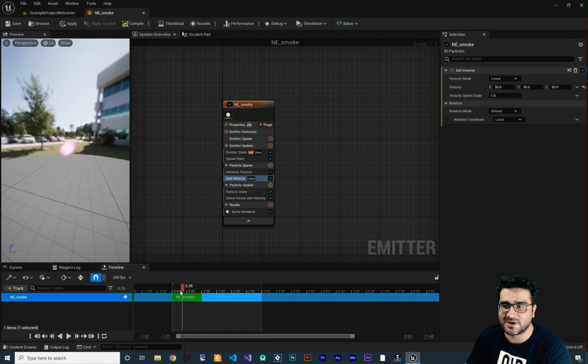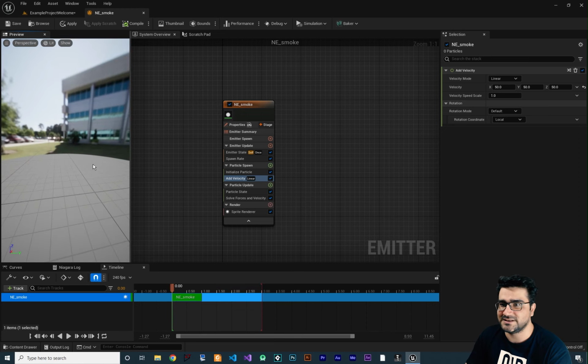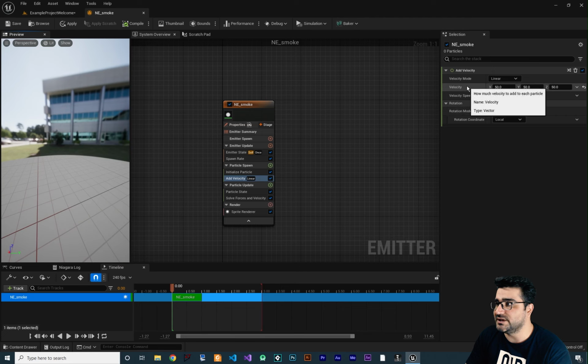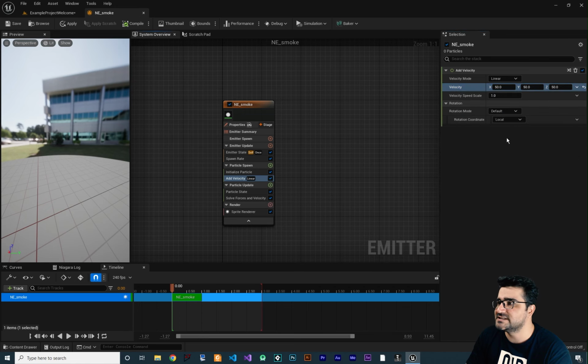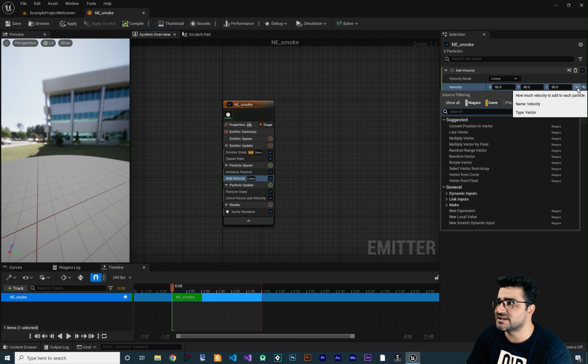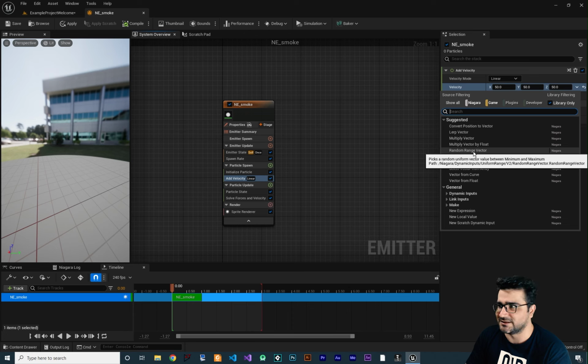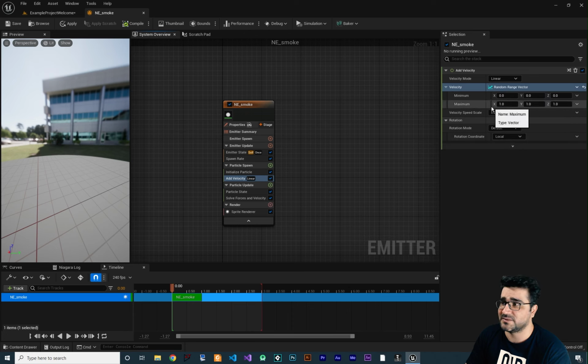But we want to randomize that, okay? We don't want to do it like this, right? So let's go here. You can see beside a lot of this stuff in here, there is an arrow. If we click on it, you can change the type of these variables. So right now it is a vector, but we can change that by clicking here, and you can see it will give you some suggestions. What I want to use is random range vector. That is something you will use a lot. So click on it and it will change it from just a vector.